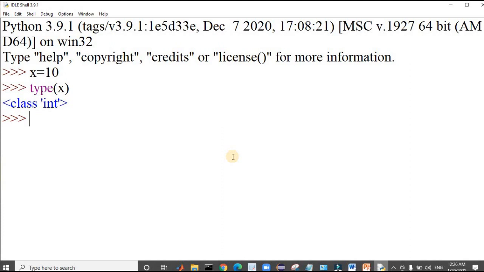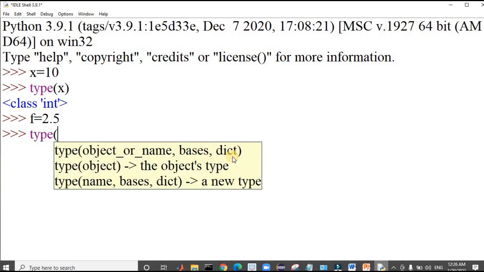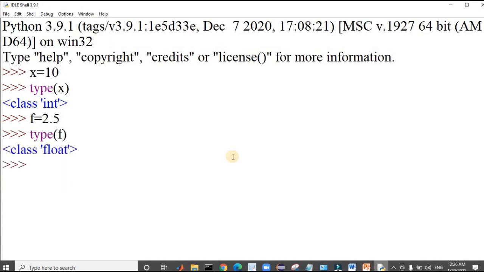And the next one is float type. For this, say I am taking another variable, say f, and I am assigning a floating point number in decimal points. Now I am trying to fetch the type of f here. Let's see, it is of type class float.